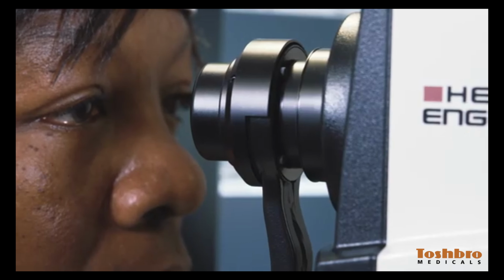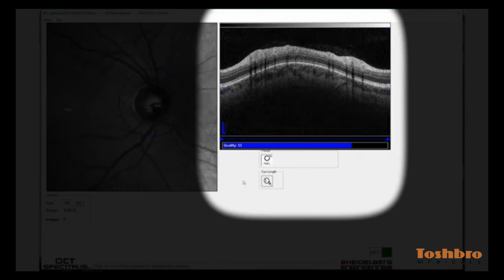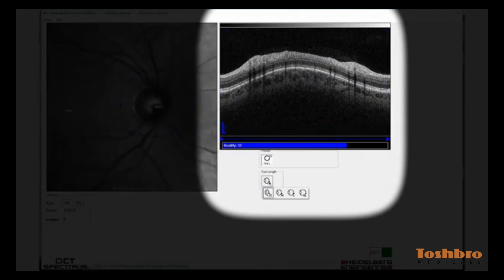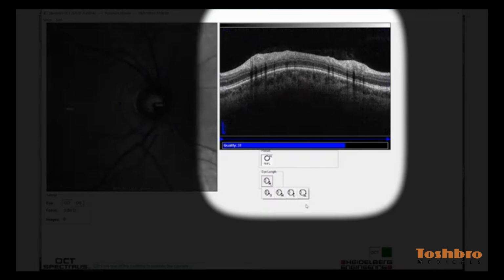The patient should be encouraged to blink normally throughout the examination. The axial length of the scan can be adjusted to reflect eye length and refractive error. This is of particular value when scanning patients with high degrees of hyperopia or myopia.